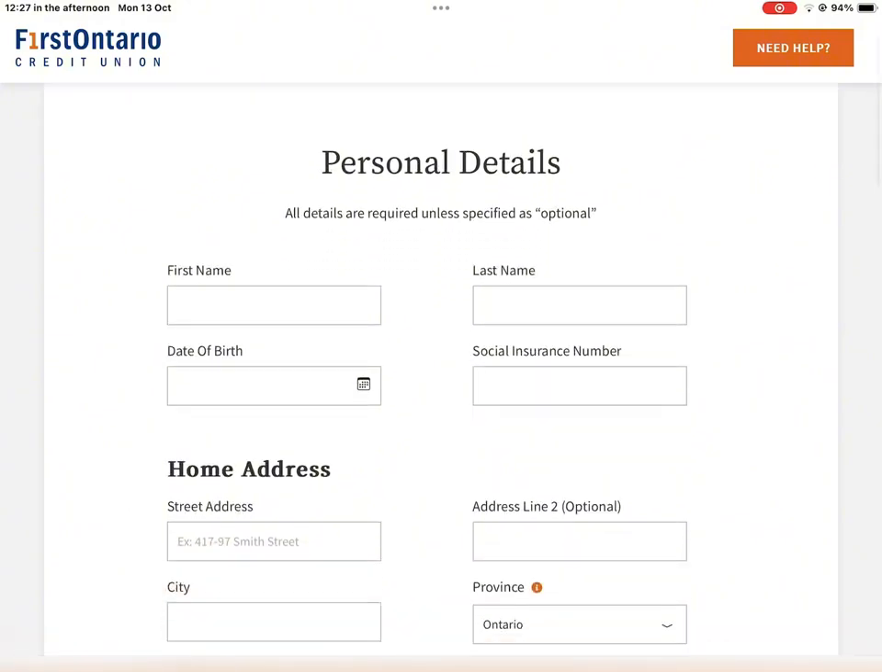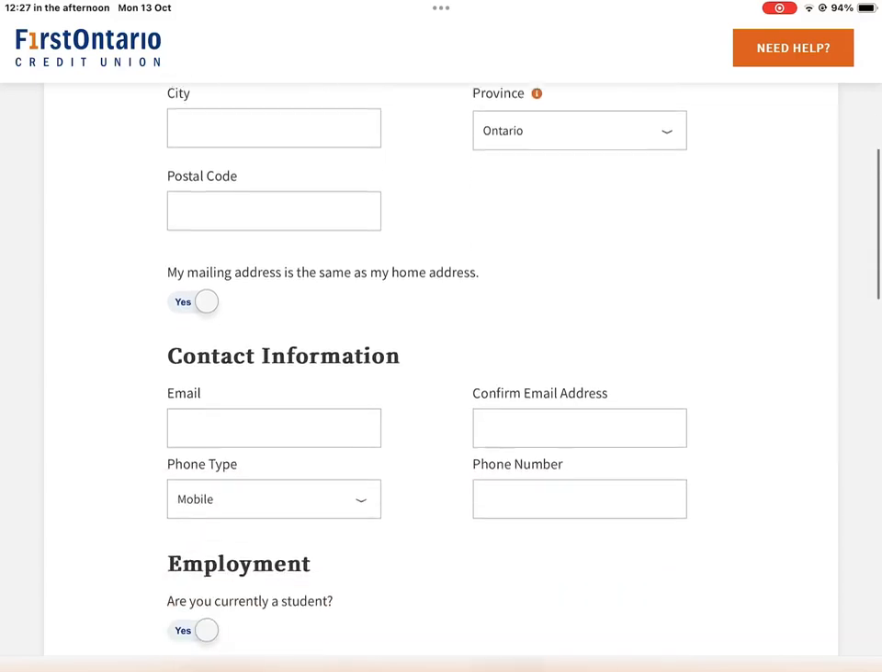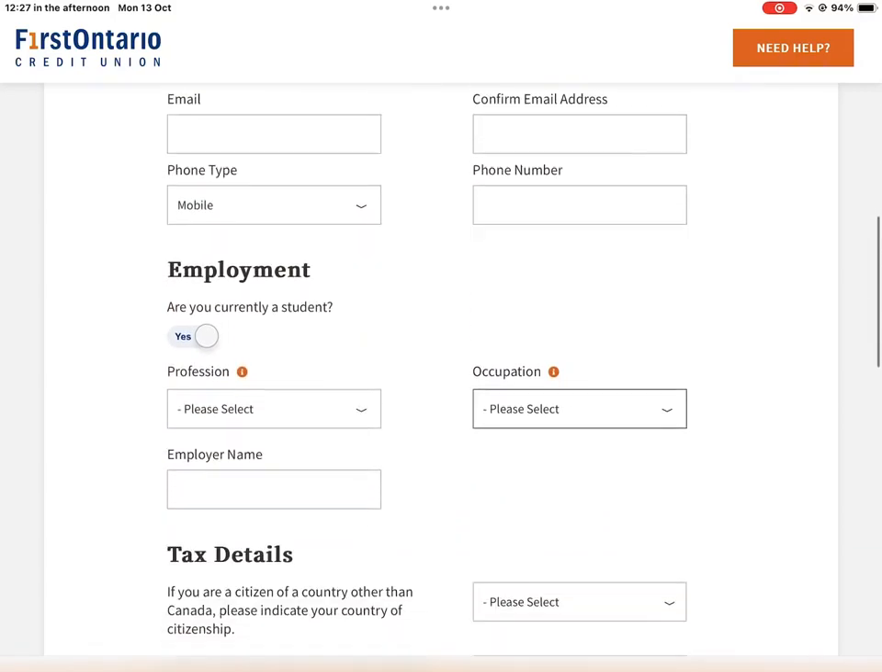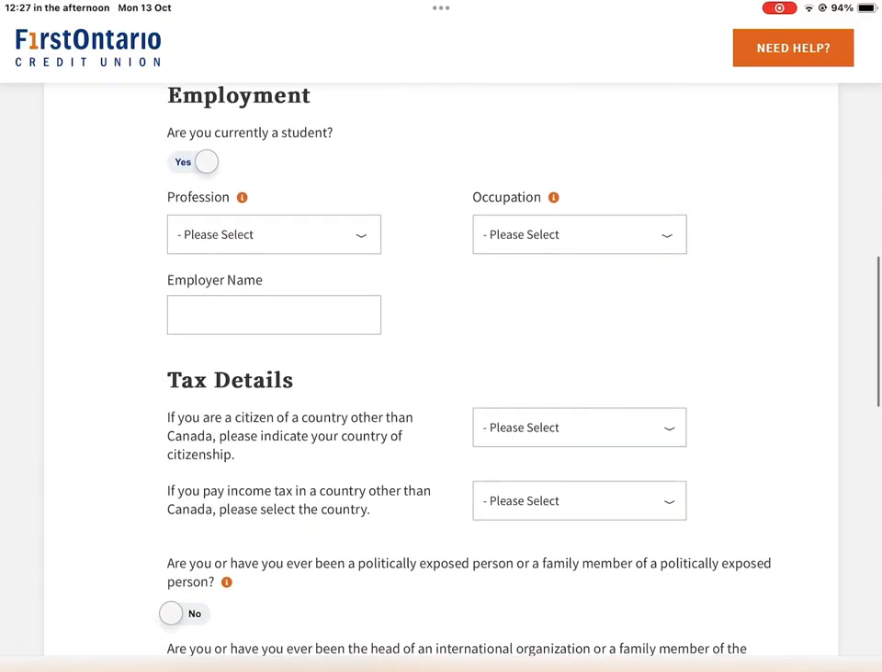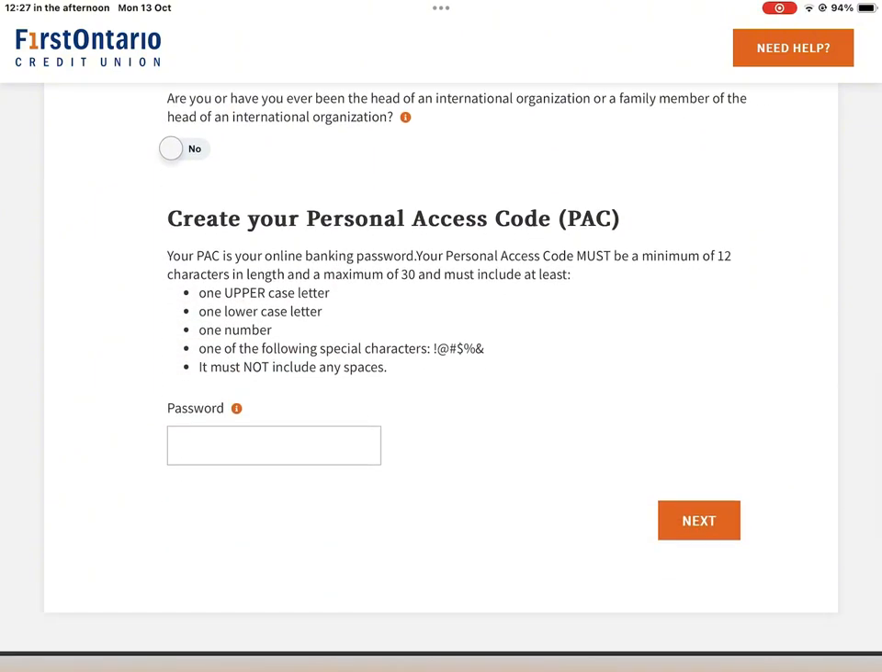Then on the personal details, we'll fulfill everything that's listed here. So once you're done with this, we're going to click on next, then they're going to register you. So this is how you open the account.